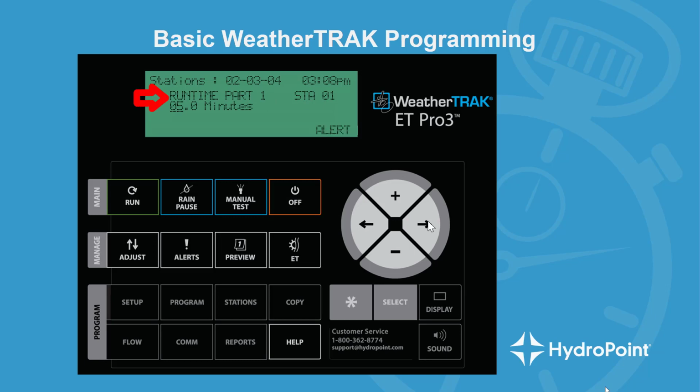This is the number of minutes per cycle that you're going to set up. And in the most simple programming, we just push the plus button until we have the number of minutes that we want on this station every Monday, Wednesday, and Friday. So for spray heads, let's call it 15 minutes. Again, once I've got the right answer, I go back to the forward arrow.